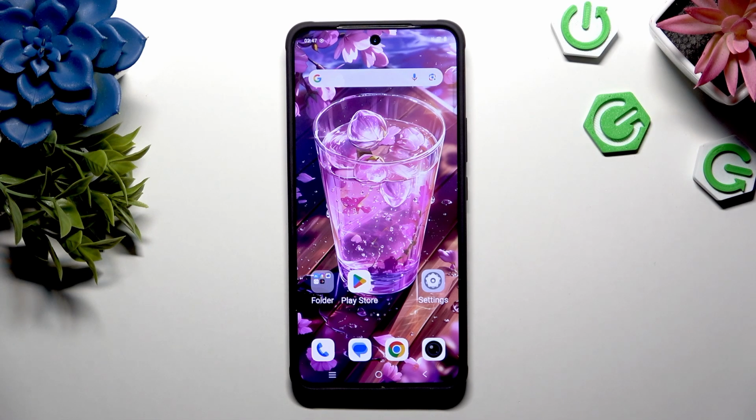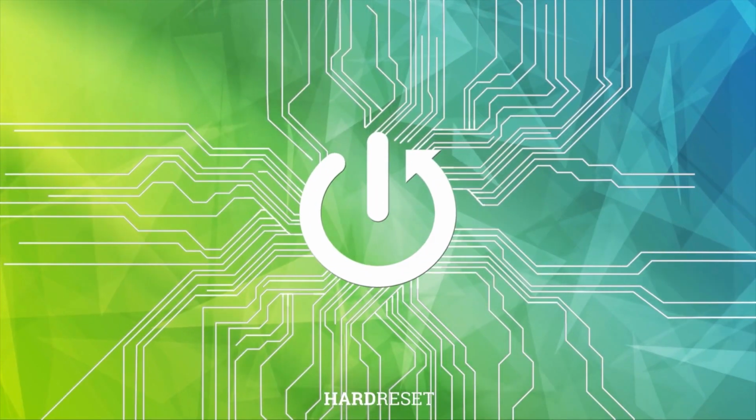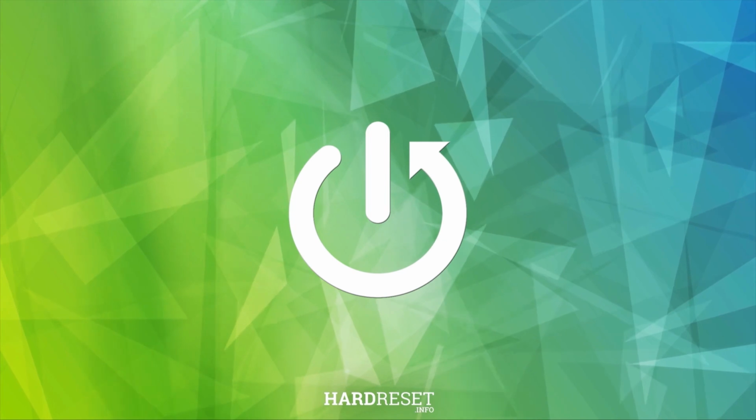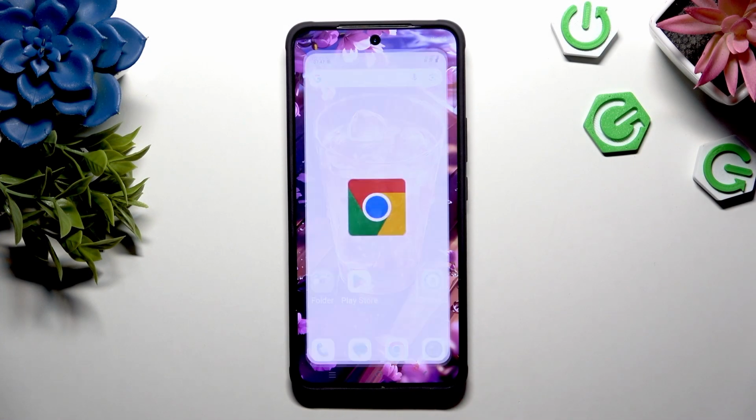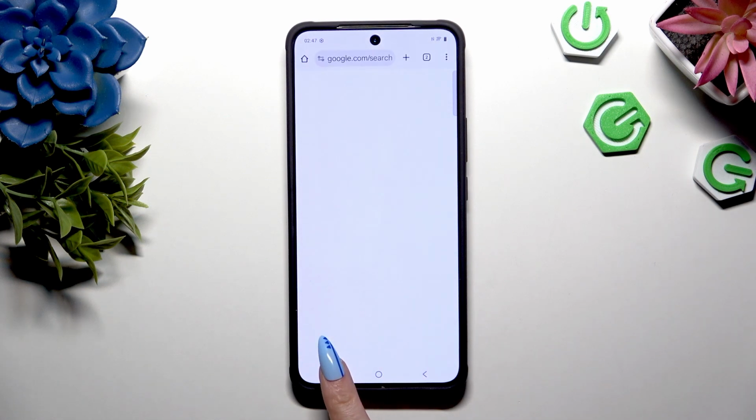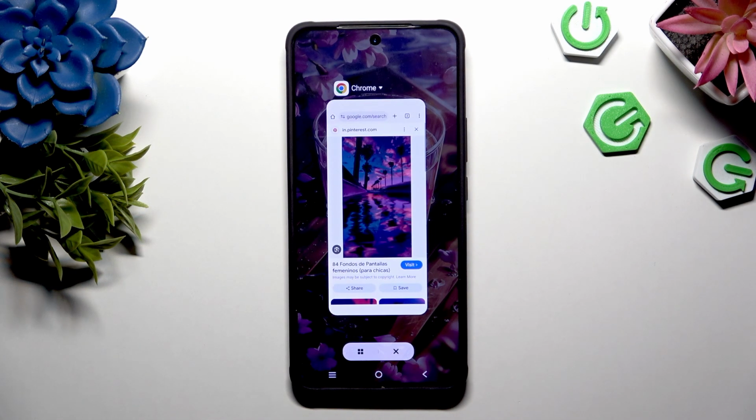In front of me is VIVO V50 Lite, and today I would like to show you how you can open apps in pop-up view. Begin by selecting an app you wish to use in this view and launching it in the background.